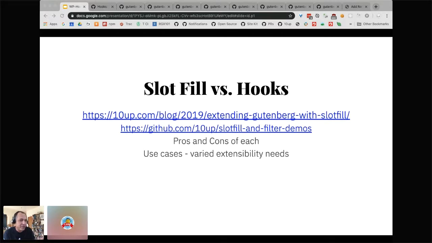I think the ability to remove hooks that have been added is super powerful, because a really common example is a plugin that provides a whole bunch of features and you want to unhook some of those features. That's something that you can't really do with slot fill.